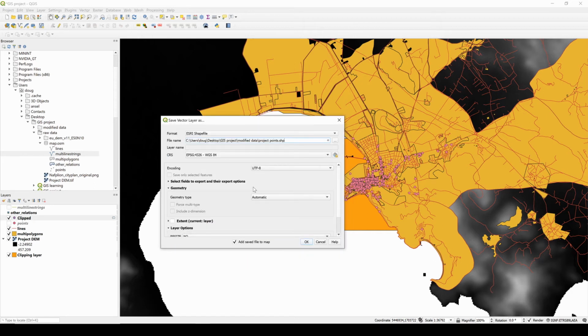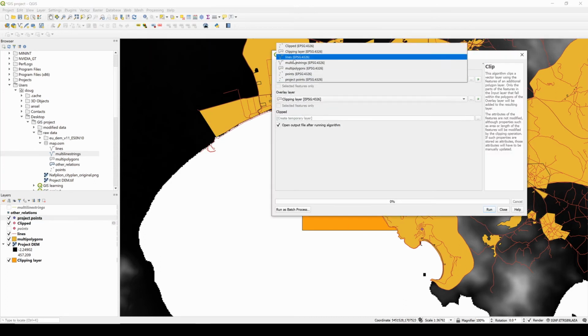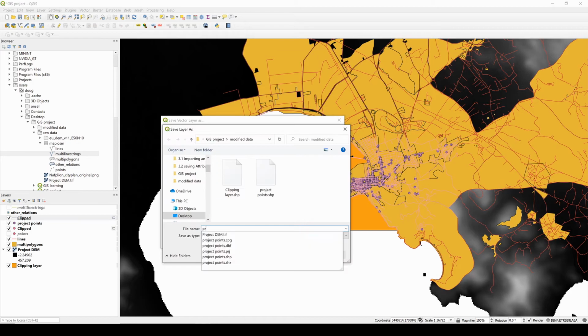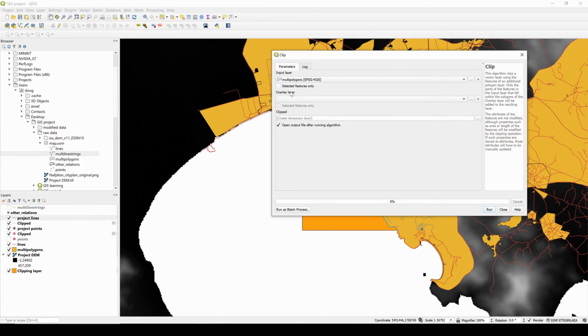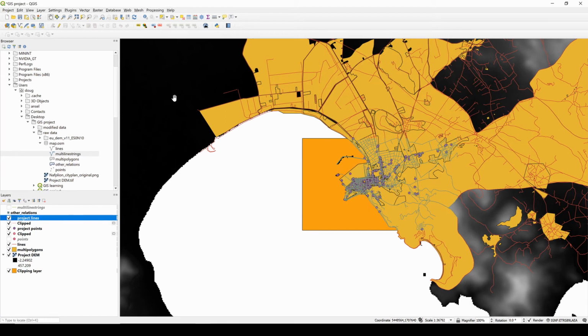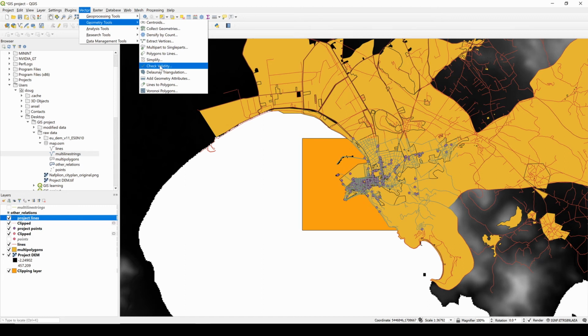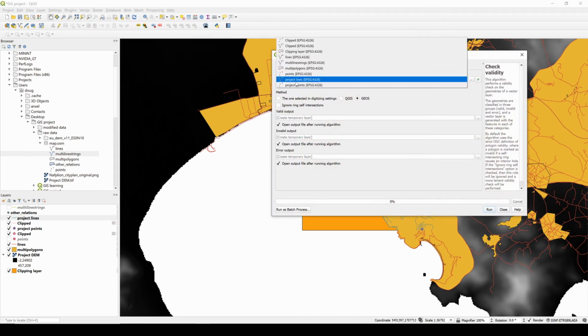However, when we get to the polygons, we will run into a problem. Go through the process, but when you hit run, you will find that there is an error. This can happen often, and we need to figure out what is wrong with the data. Let's find out what those are. Click the Vector menu, but this time go to the Geometry Tools. Select Check Validity. It will bring up a validation panel. Select the layer you want to check, which is the polygons.